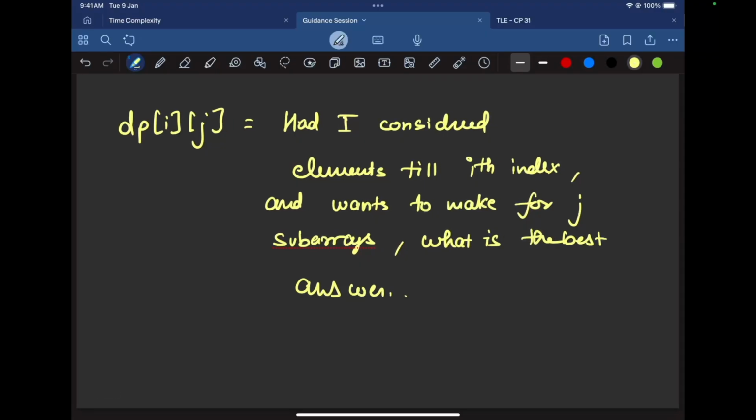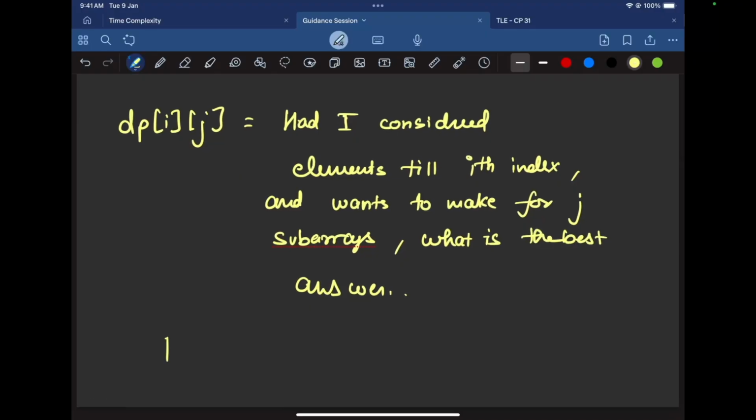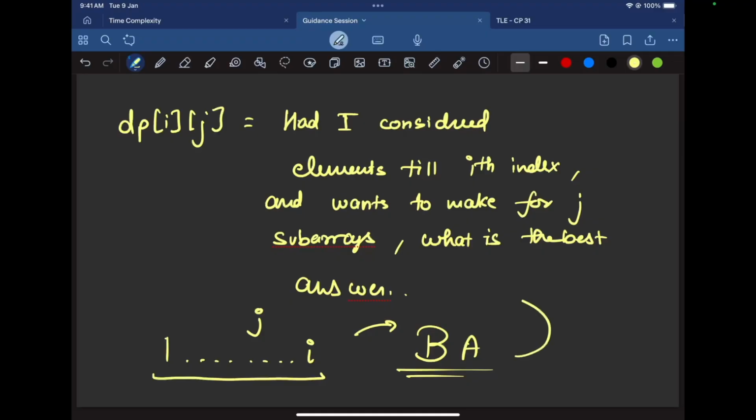This means, let's say I'm using 1 base indexing by the way, so I'll say from 1 to the index I, if everything has been considered by you and you have made j subarrays totally, what is your best answer? BA, best answer. This is going to get stored in dp of I of j. I hope this makes sense.